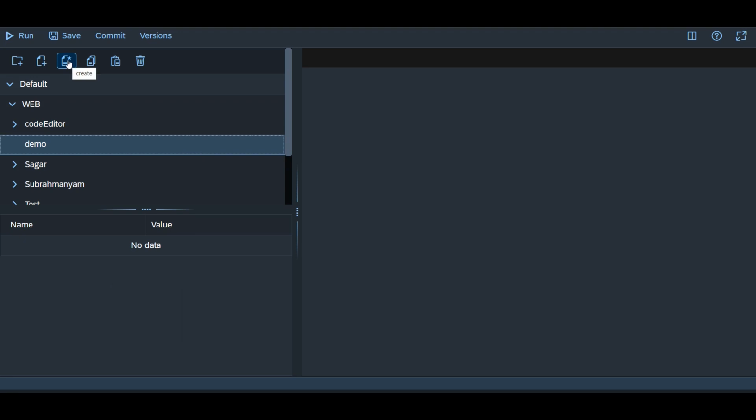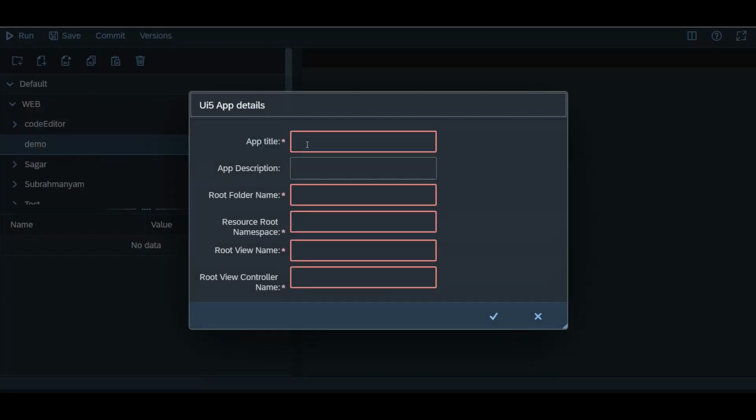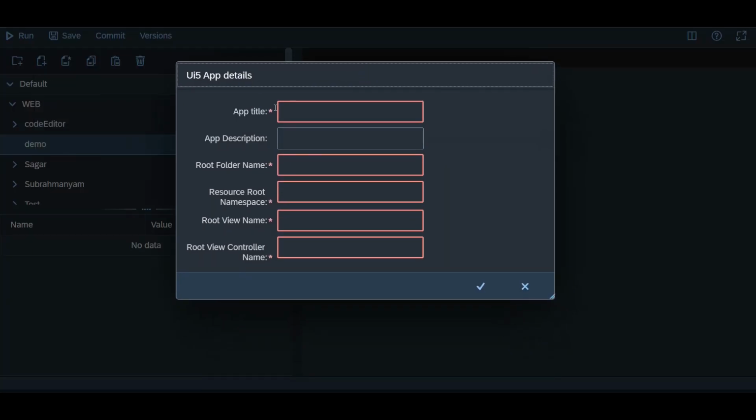I'm creating from this magic create button. Just select the UFA app. It will prompt you for all the necessary details. So let me give the app title. I want to call my app demo app. The description is not mandatory, so I'm just giving the name and the root folder name. This is the folder it is going to create, and inside that all our UFA resources will be placed. So I am calling this demo.